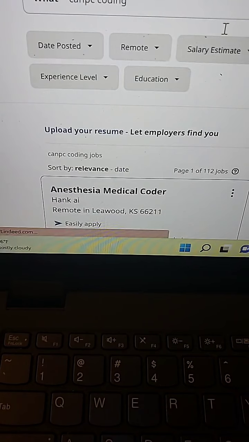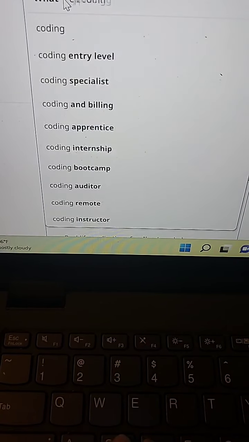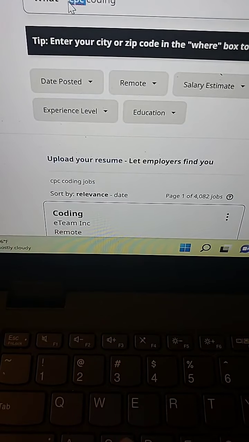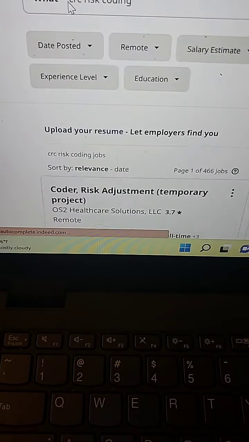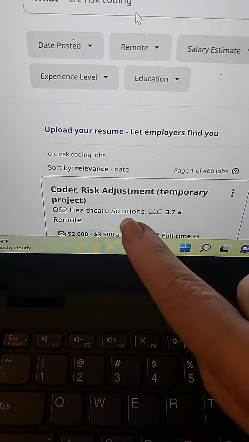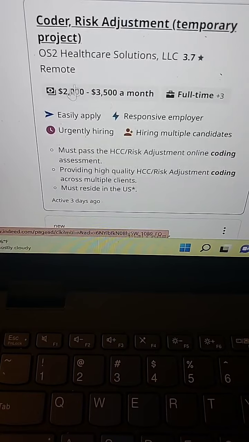Let's see how many we get. We get 112 jobs there if we do CPC. We get 4,000 jobs if we do CRC risk. I like to just go by the job market so that I can at least get my foot in the door. I can always continue and get more certificates once I've got my foot in the door. If you need a job right now, get the CPC. If you want a smaller pool, higher pay, risk is a really good place to be, because everybody is hiring for risk right now. Everybody.